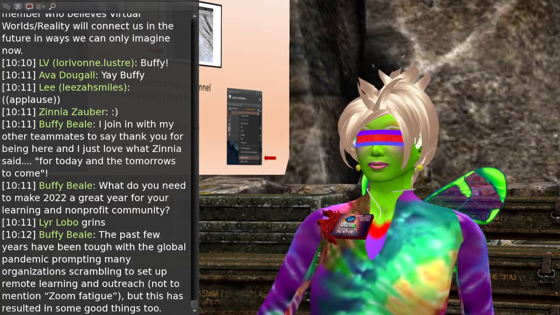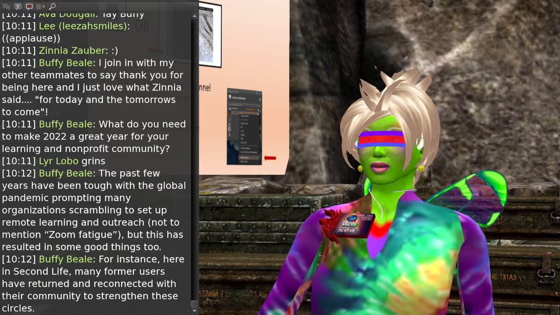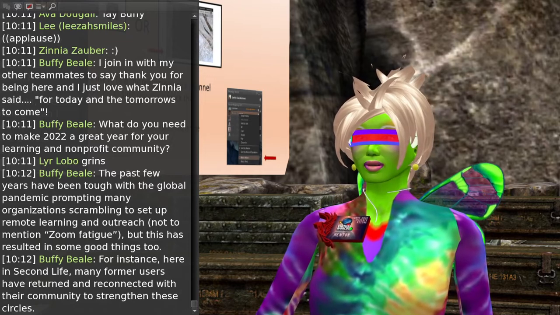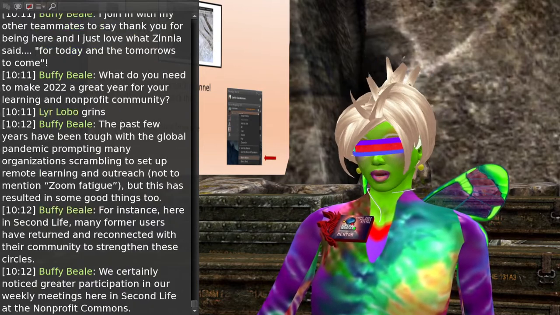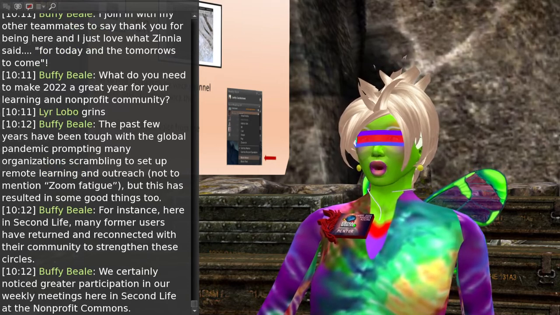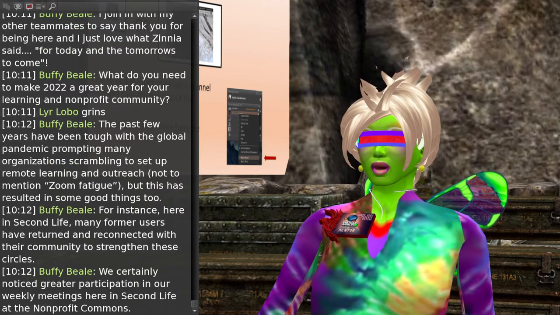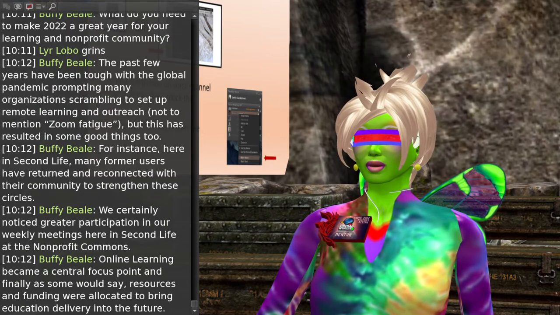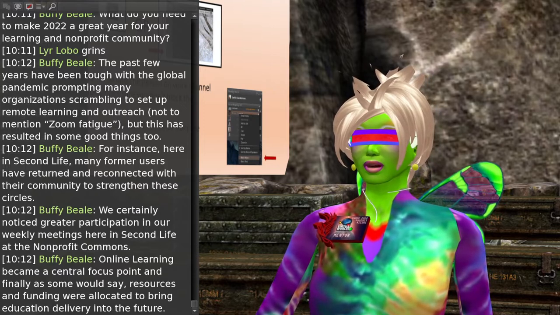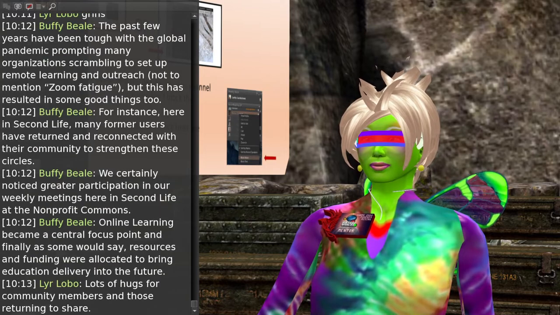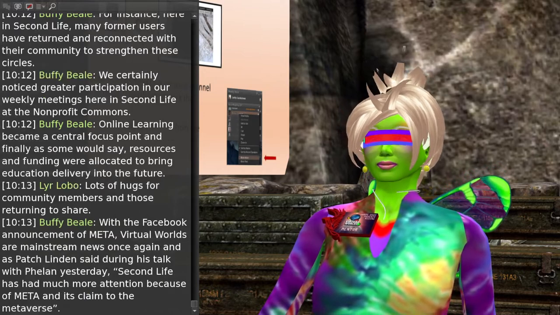For instance, here in Second Life, many former users have returned and reconnected with our community to strengthen these circles. And we've seen that here. I've heard of some people saying they came back today. And we certainly noticed greater participation in our weekly meetings here in Second Life at the Nonprofit Commons. We really are thriving again. Online learning became a central focus point, and finally, as some would say, resources and funding were allocated to bring education delivery into the future. There's good and bad with that, but at least people stood up and took notice.